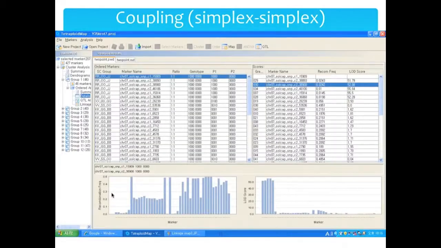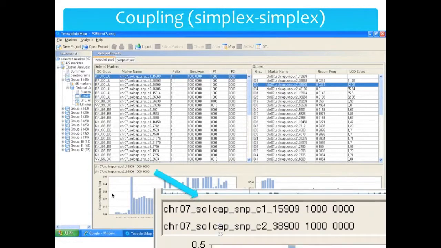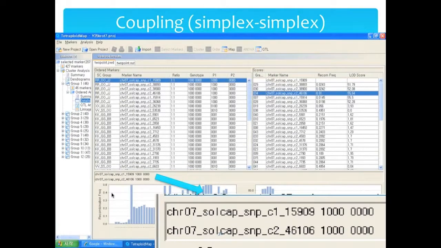So let me show some examples. In this case, the ones for each marker are in the same column. So I can say that the 2 markers are in a coupling phase. And this example also shows the coupling phase.